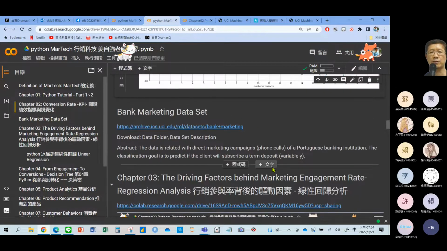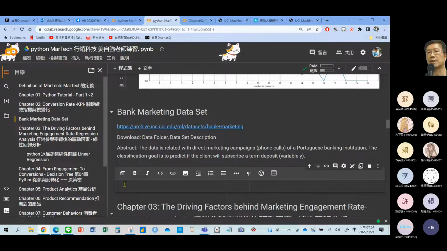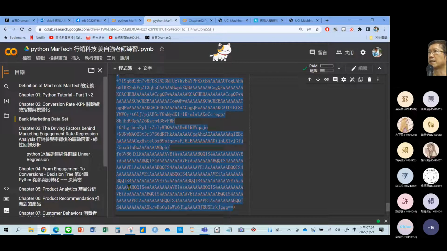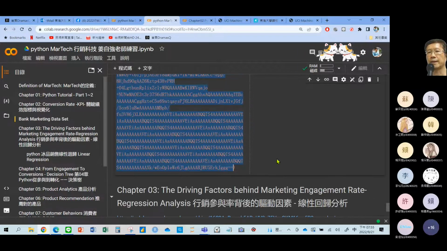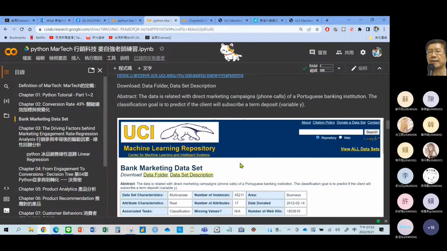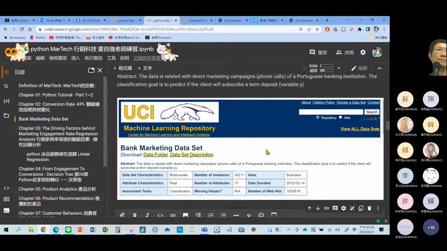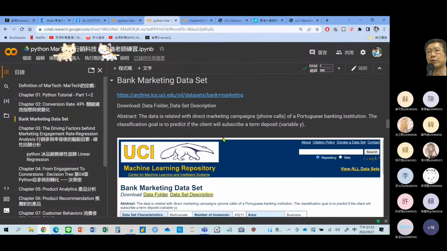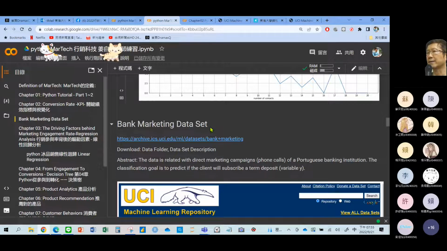My suggestion is that you create another text block here, separate from the text, because the file for the diagram has too many characters and is hard to read. Press Control V to paste the diagram into your Colab. Then create another text block again, and you will find the diagram you just copied from the website.